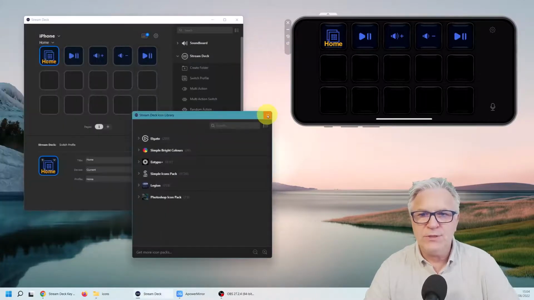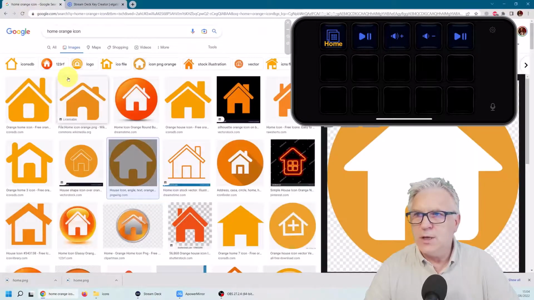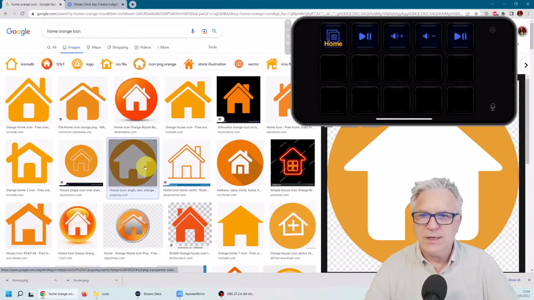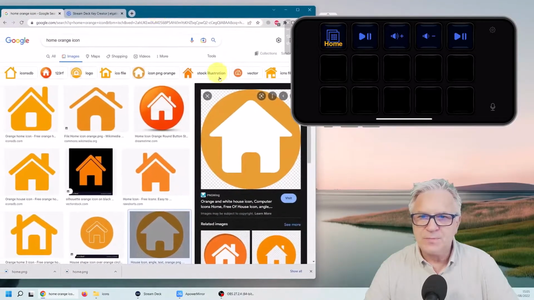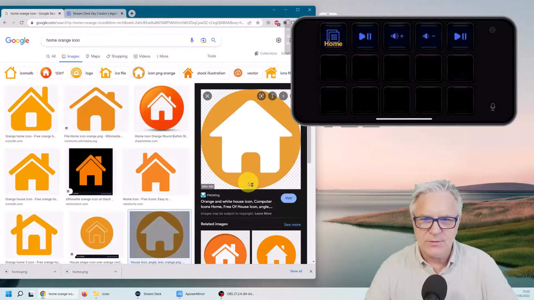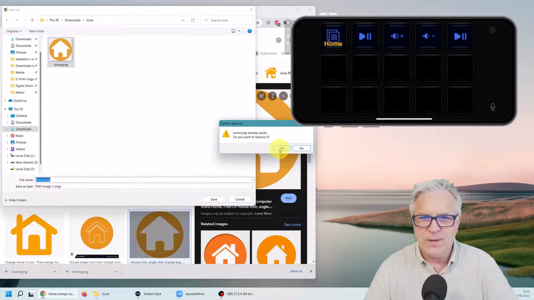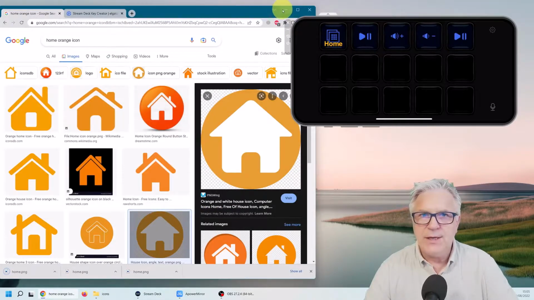I prefer to go hunting for my own icons. So I go to Google, I type home orange icon, and I'll move that over here. And all I have to do is right click this icon and go save image as. And you can see I've already saved it once. I'll just save it again. Yes, replace it.